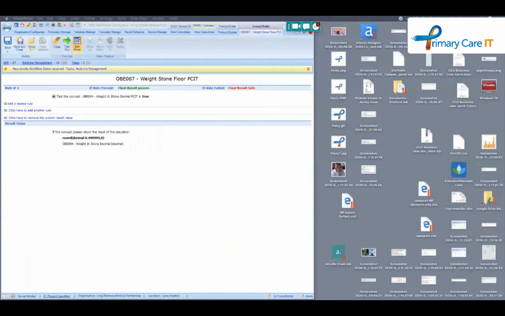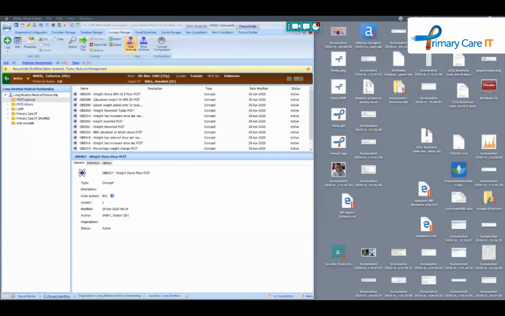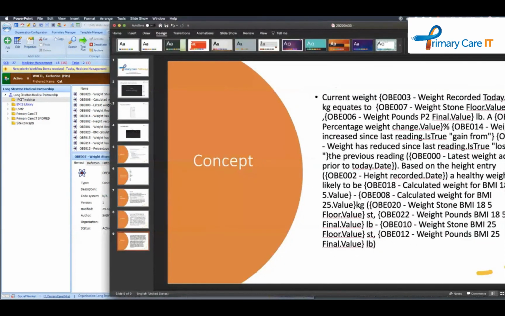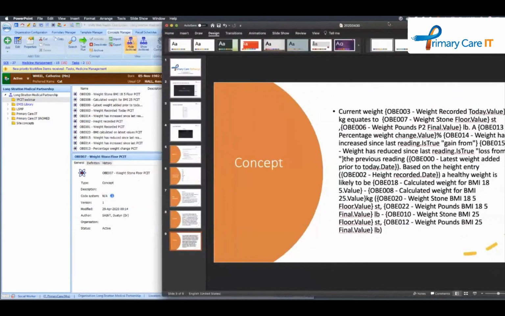So if we, I've resized that again, which was a bit of a mistake. Let me just drop that back over onto that screen again. And if we make that a bit smaller and then drop it there.